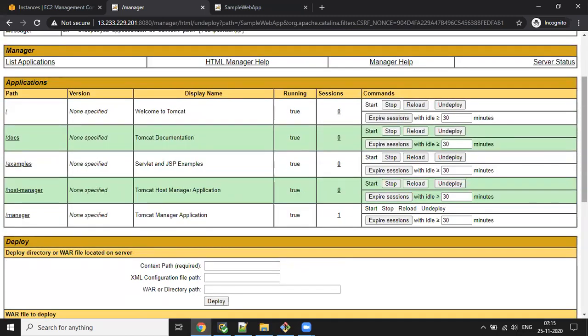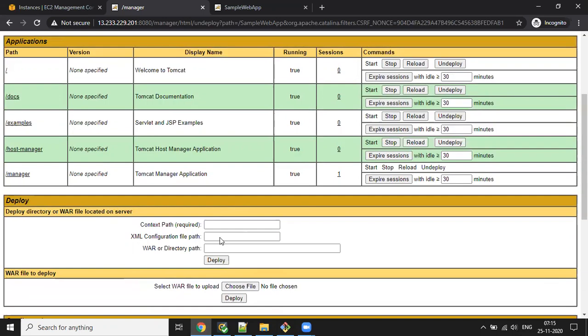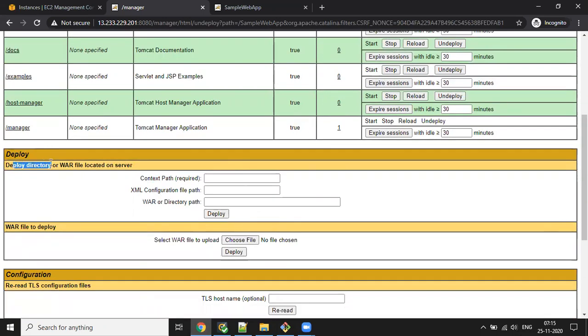Now we will discuss the second one. What is that second one? Deploy the directory or war file located on the server.